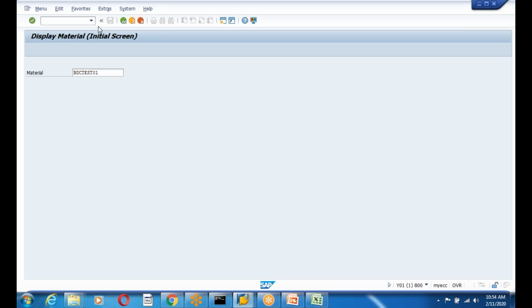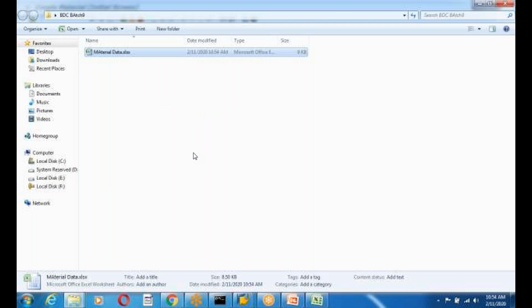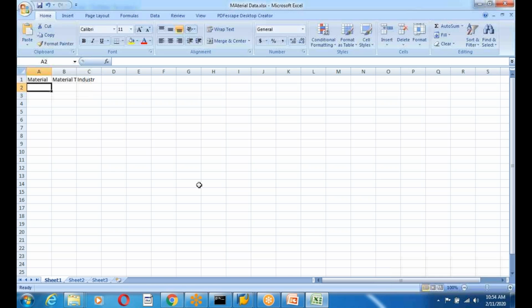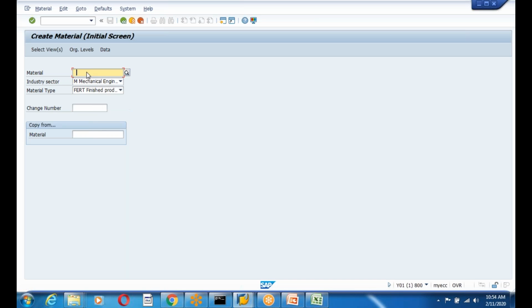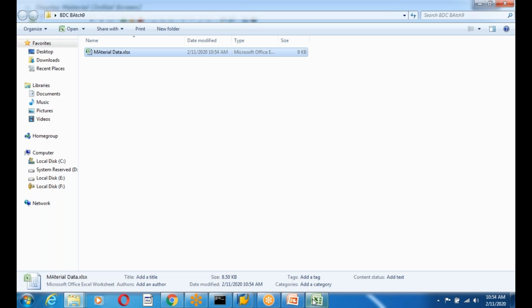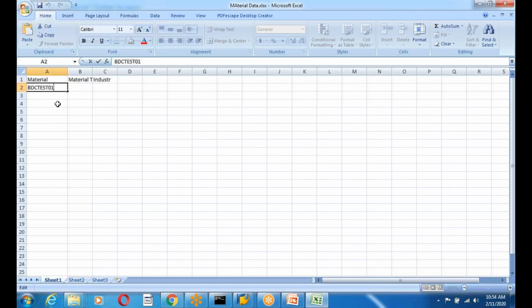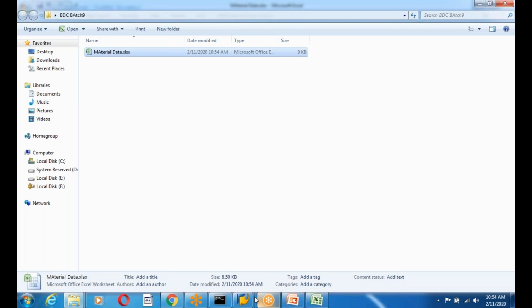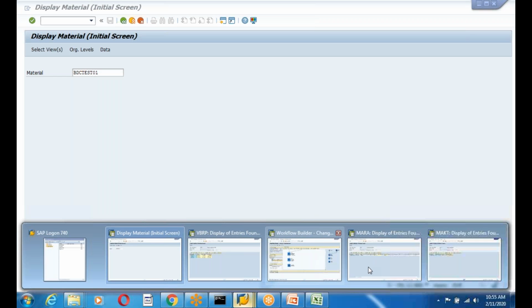So what do you need to create a material? I'll go to MM01. I'm preparing a file. I want a material, an industry sector, and a material type. Maybe I will give the next sequence. My next sequence is BDC test 01. My next sequence is BDC test 03, and material type. What is the material type which I have given? You can see the material type here.